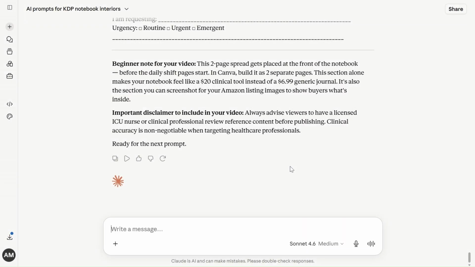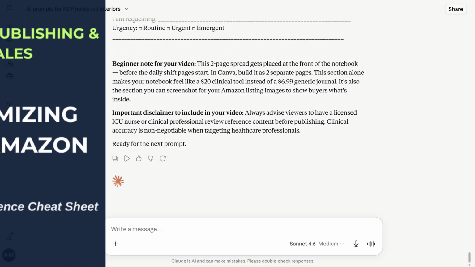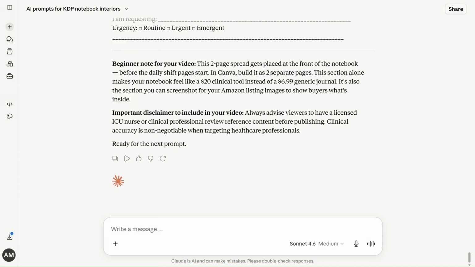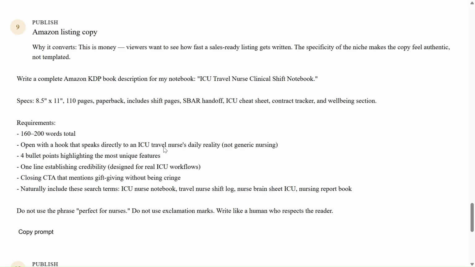We have built a high utility tool. Now we need to work out where to find it. Let's move into stage 3, publishing and optimization. With prompt number 9, I'm going to put the prompt here. This is the prompt.